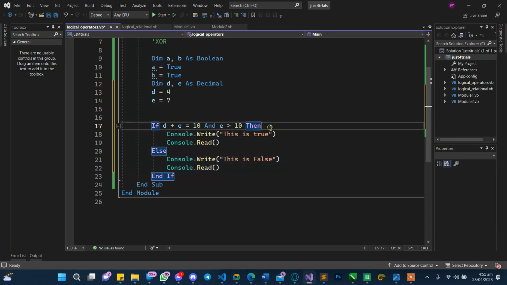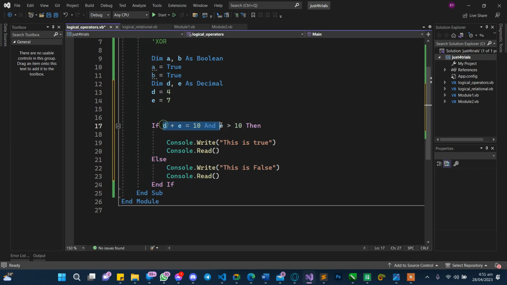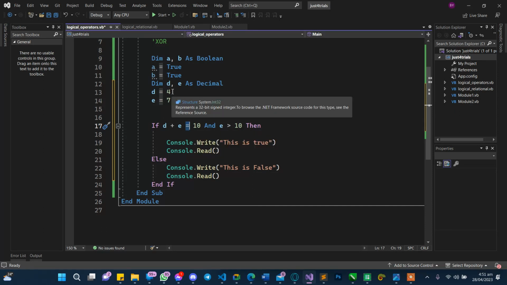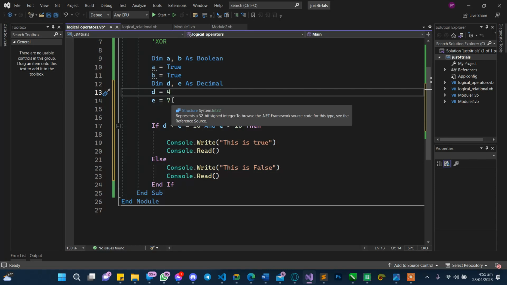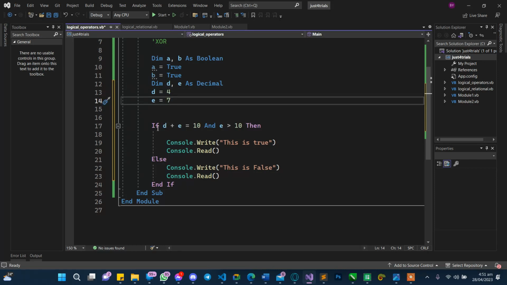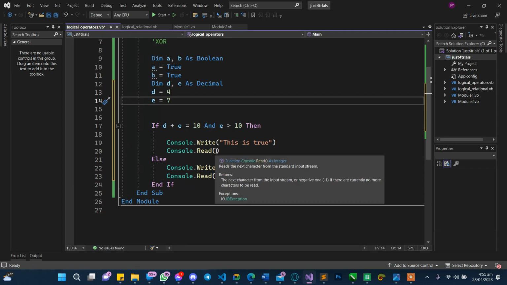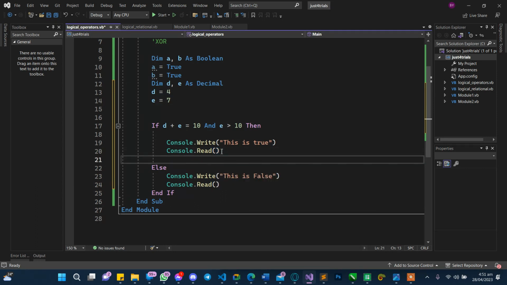But what I want you to focus on is what is in between here. Look, this is an assignment, this is not a comparison. We actually have two numbers here. One is 4, one is 7. And we are saying that if 4 plus 7 is equal to 10, and 7 is less than 10, then you see, if you check critically, one side is meeting the condition, whilst one side is not meeting the condition.